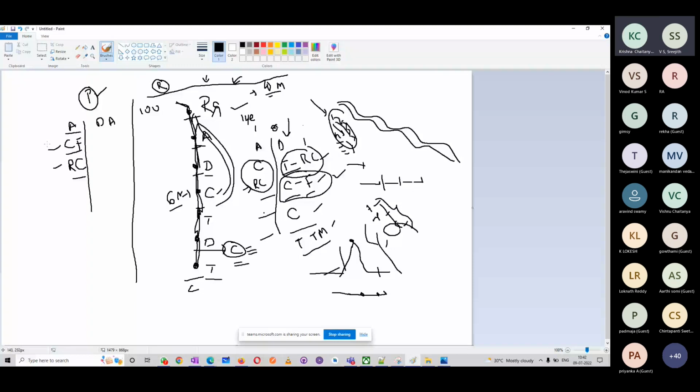Now what would be the disadvantages of this one? What would be the disadvantages? Any guess? What are the disadvantages of this one? Time consuming. Excellent. So this will take a lot of time.